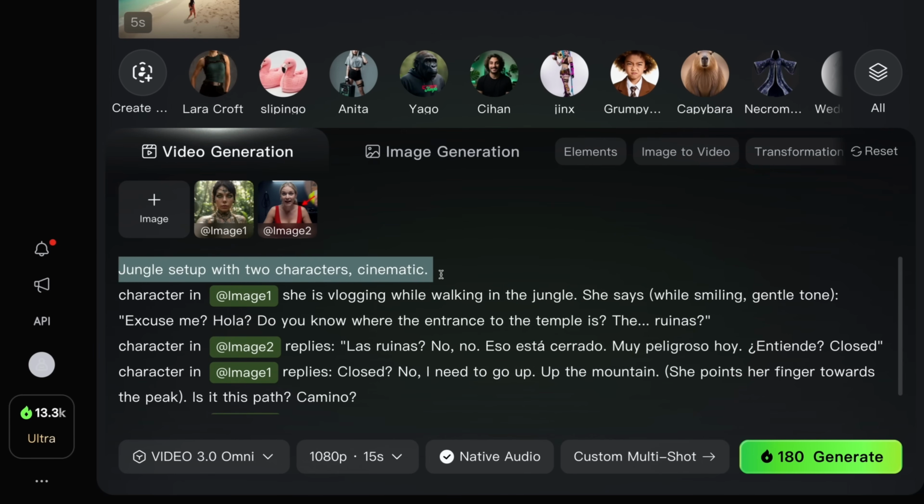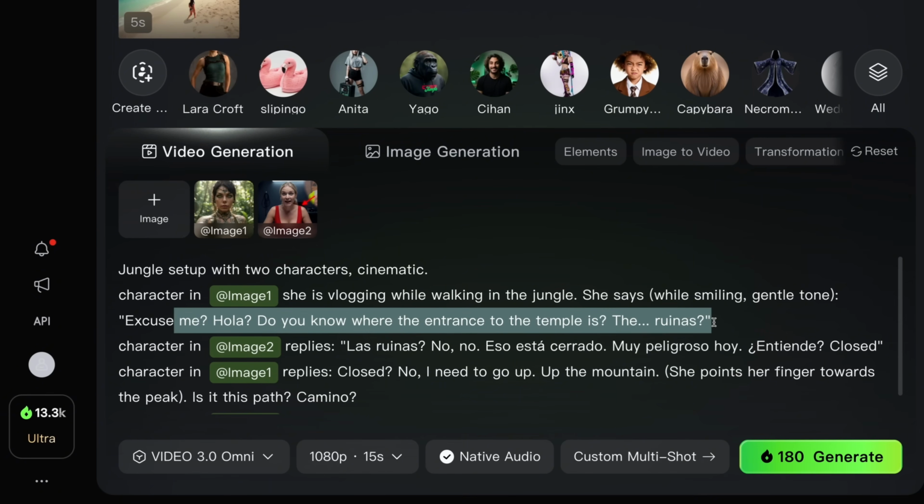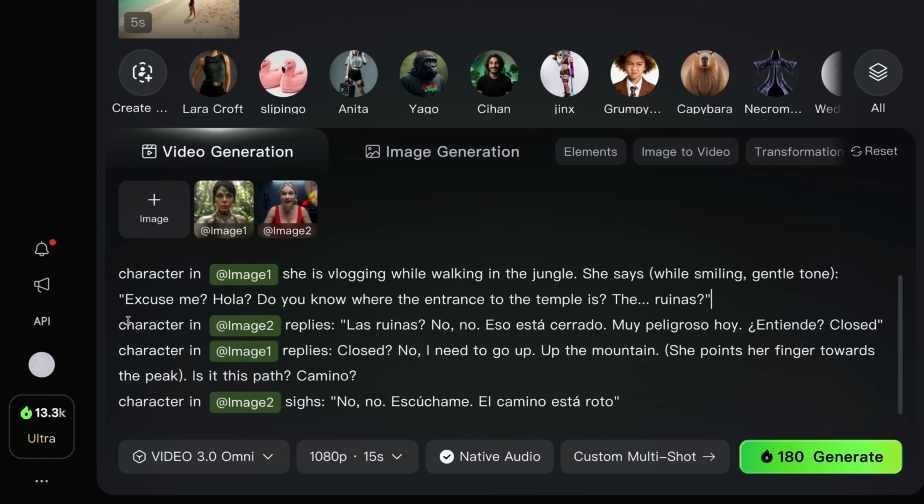Character 1, she's vlogging and she says, "Excuse me, hola, do you know where the entrance to the temple is? The ruinas." This is a pretty difficult line. It's a combination of English and Spanish. It's a good challenge for the model. Then the second character in image 2 replies in Spanish. So this character is mainly speaking in Spanish and then says something in English. They are basically trying to understand each other.